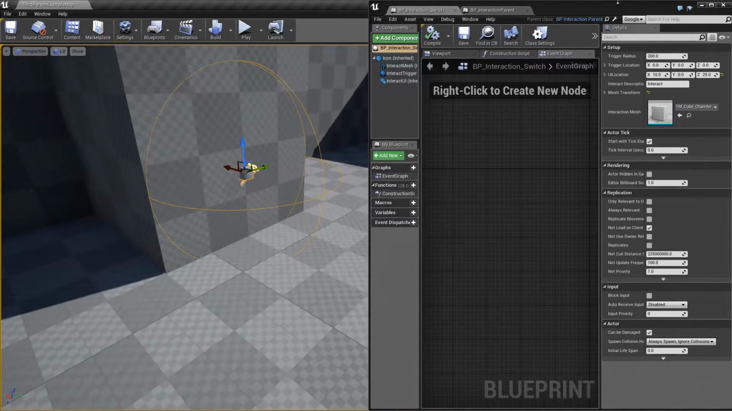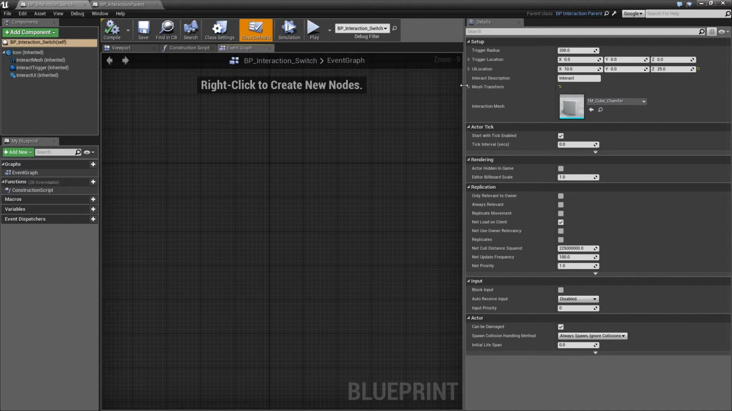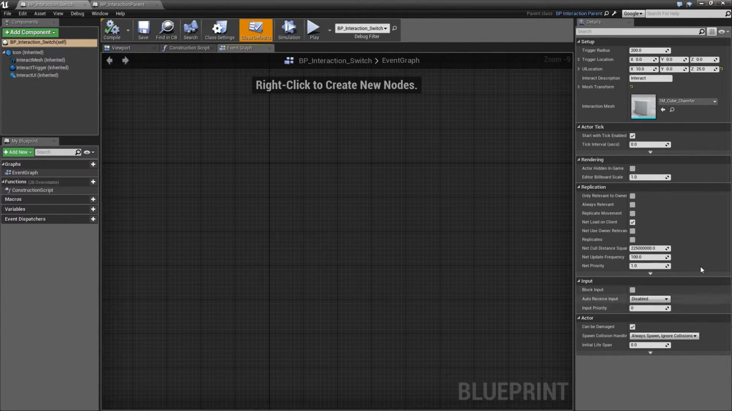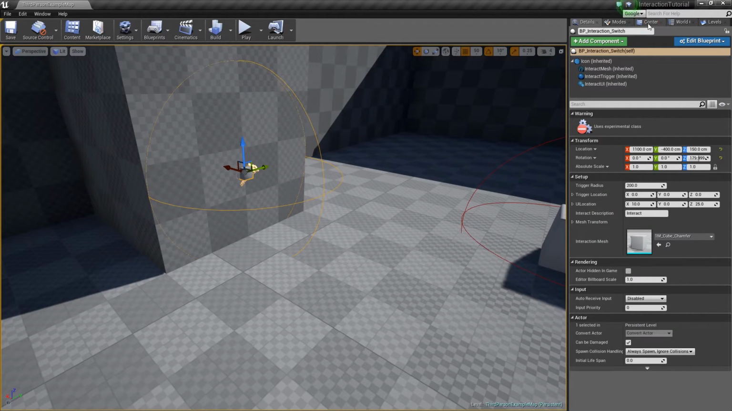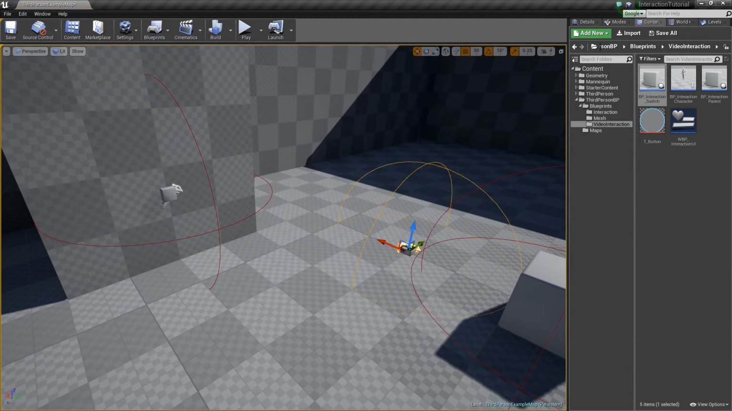The trigger should be fine. I'm not going to make it any smaller for now. You guys can if you would like, but the idea is that you can change all of these defaults, and whenever you add the object then to the world, they'll take on those defaults.